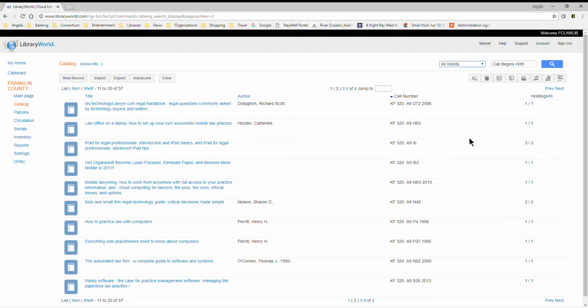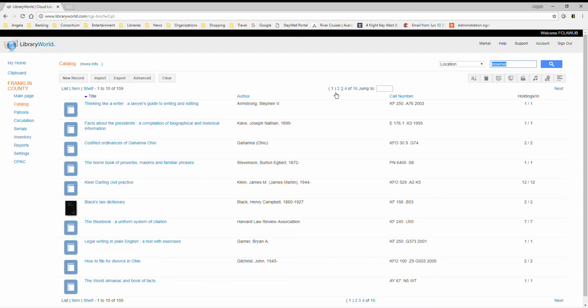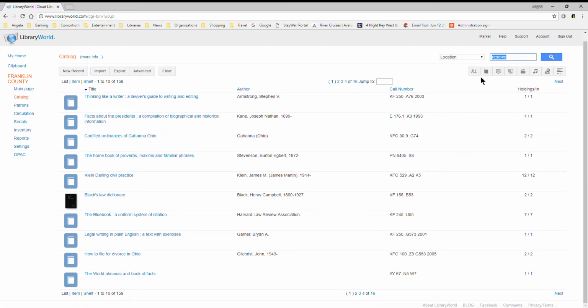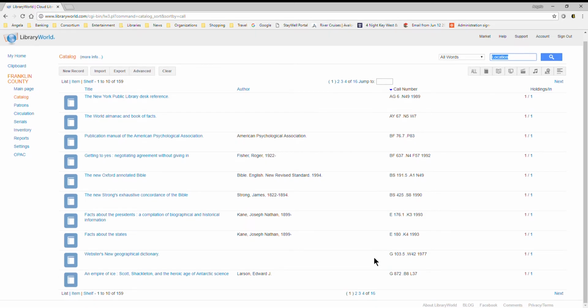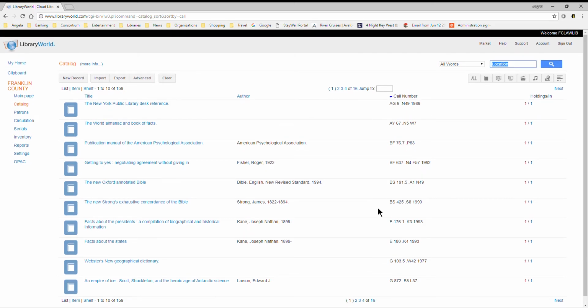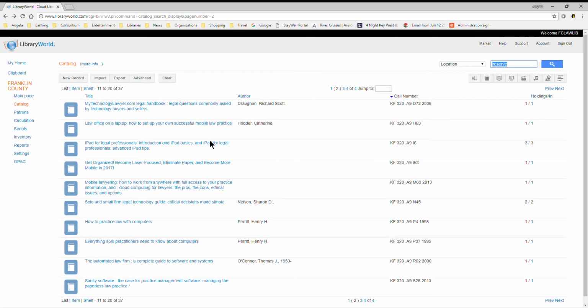Finally, you can also search, if you use these features, by location or collection. We use the location feature. And what this does, 159 titles came up. This gives me a listing of all the books that are in my reserve collection. Again, by sorting by call number, I could print this list and do a shelf check of everything in our reference collection. I'm going to go back to Law Office on a Laptop.